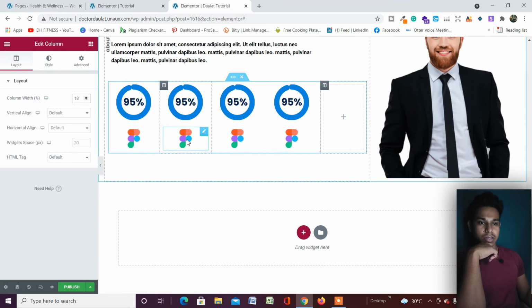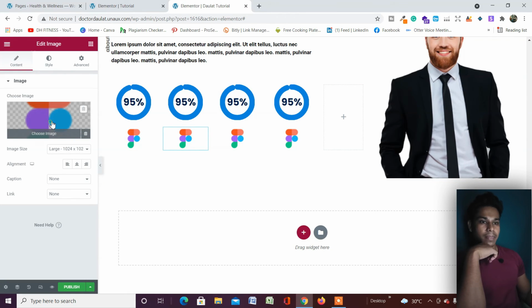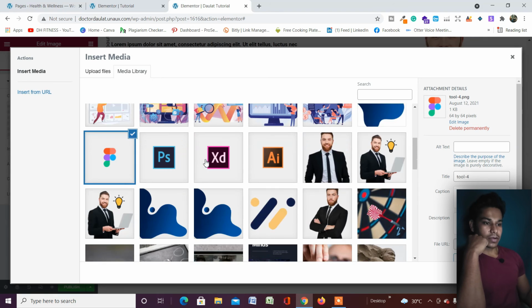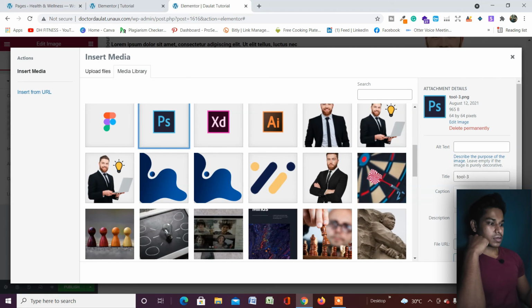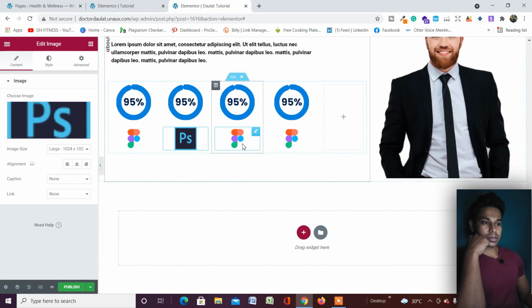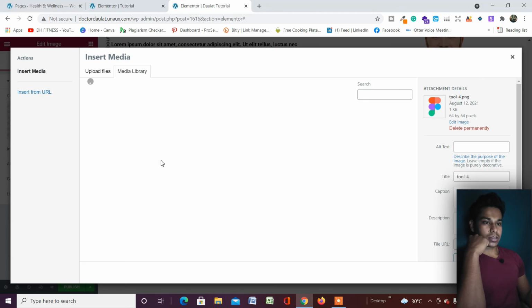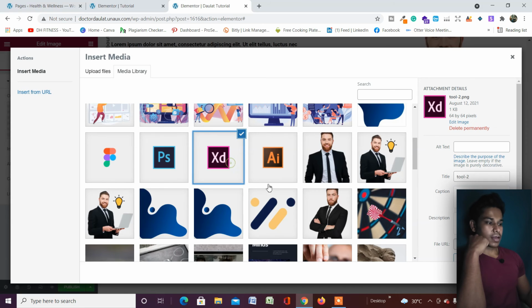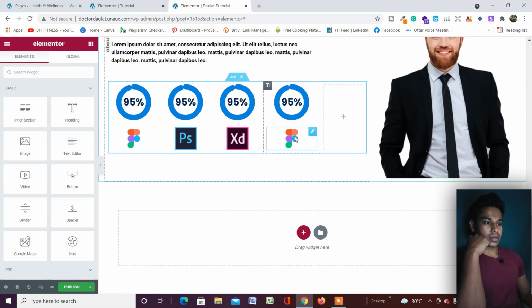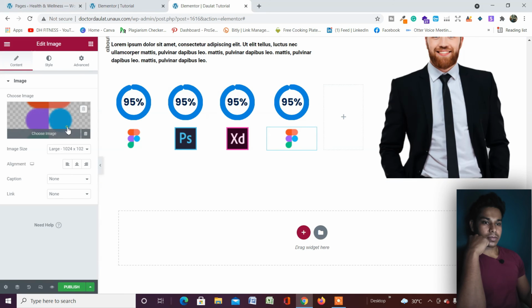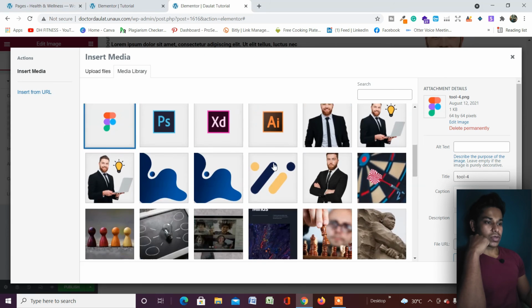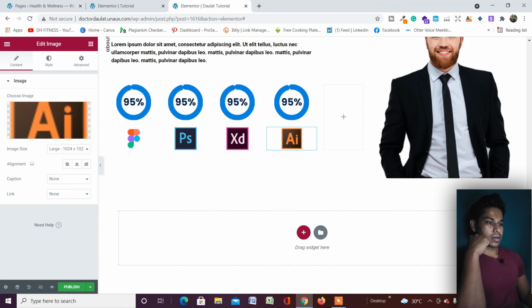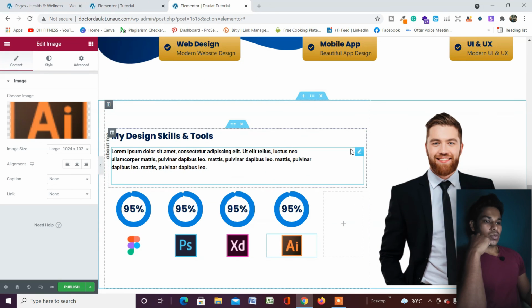Let's change the image of each of these sections. Come to this section, and from here I'm going to upload this PXP. Come to this section, and simply scroll down and XT. Click on this. Come to this section and scroll down and AI. So as you can see, this section is also beautifully designed. So this is how it's going to look.